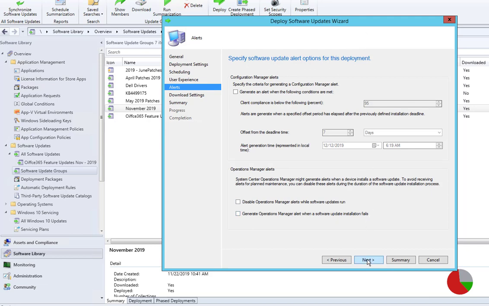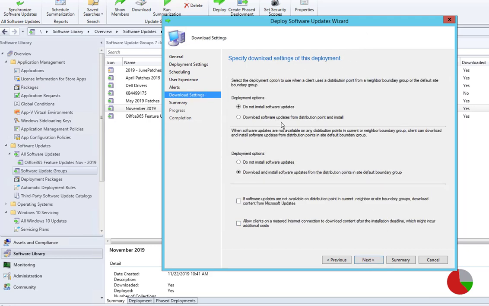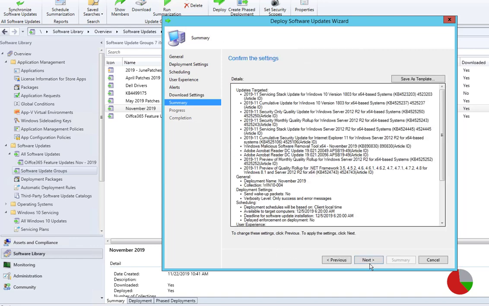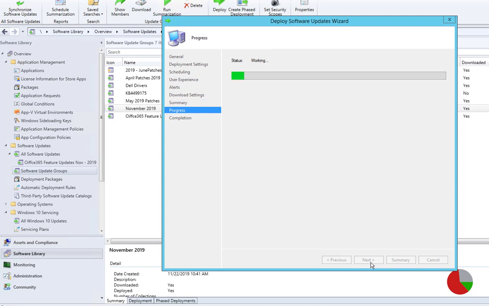Looks good there. I don't need to do anything here. Download. I'm going to check on download software update from distribution point. Deployment options, download and install. I'm going to check these two boxes just in case the client won't be able to find the contents. It can pull from the Microsoft website. Click next and next.